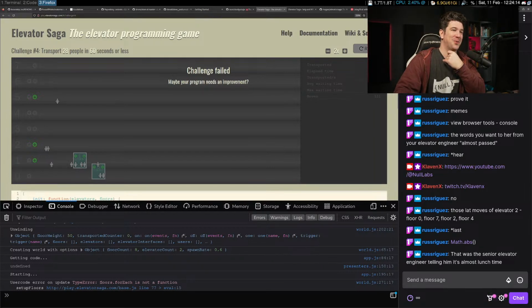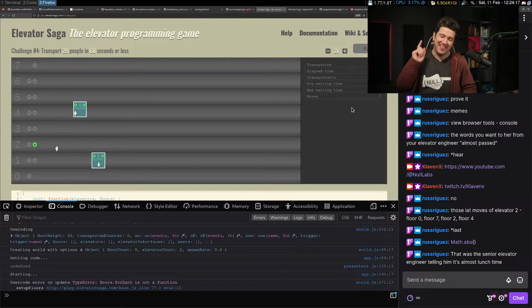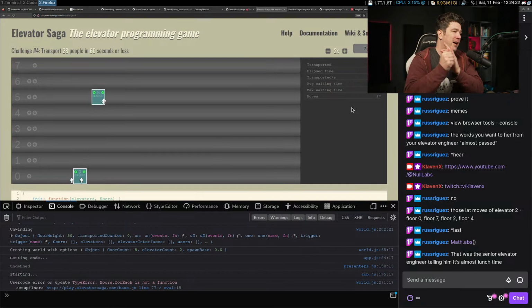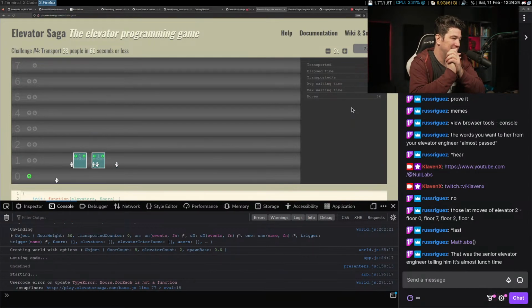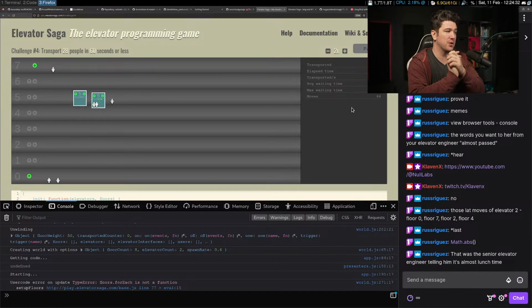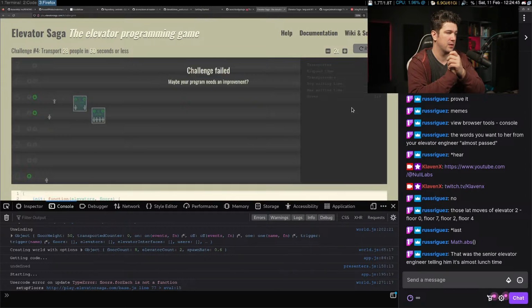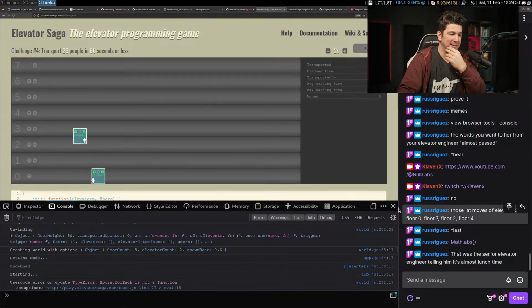Oh, we transported 27. This is just a flaky test. That's what this is. It will pass one of these times. All right, so what's going on here? We still have the problem of them going to floors that no longer have people. And even now, they're going to the same floors because of the people that they want to drop off. Oh man, we got 27 again? Flaky test. Okay.